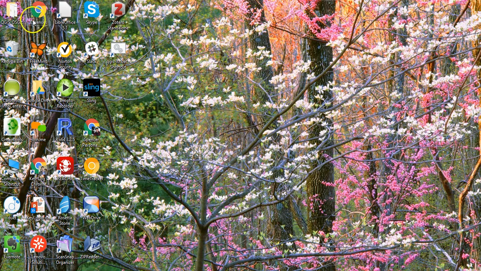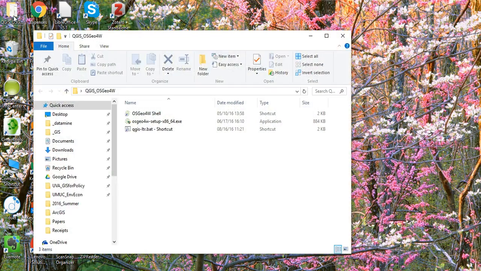So I'm going to close this browser window, and you should end up with a folder on your desktop called QGIS OSGeo4W. And that is actually a folder within which you're going to find a couple of files. One is going to be this setup file that we just ran. That is the installer. So if we ever needed to go back and add a component or change something or update something, that's where we would do it.